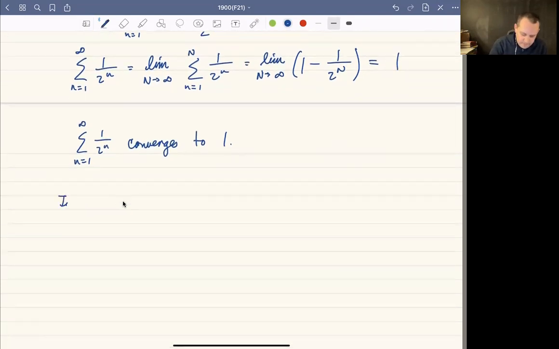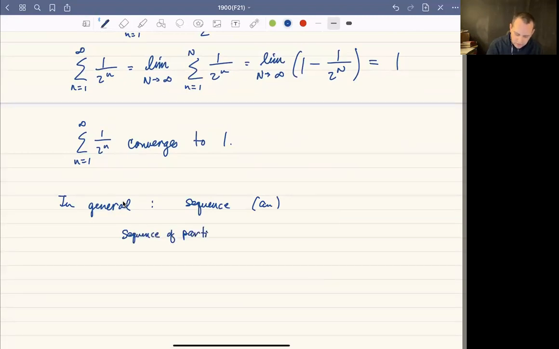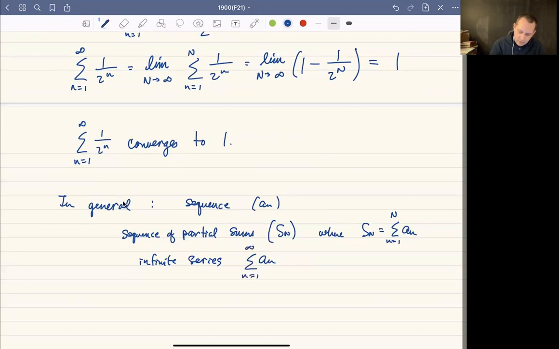So in general, what's going to happen, you're going to start with a sequence. So this is kind of the original sequence A sub n. You're going to look at the sequence of partial sums, which we denote usually S sub capital N, where S sub capital N is usually the sum of all the values in the sequence up to capital N. And then you have the infinite series, which is the sum of all the values in the original sequence, from 1 to infinity, which we think of as the limit of the sequence of partial sums. Again, very much like an improper integral. Okay, and that's kind of the setup.